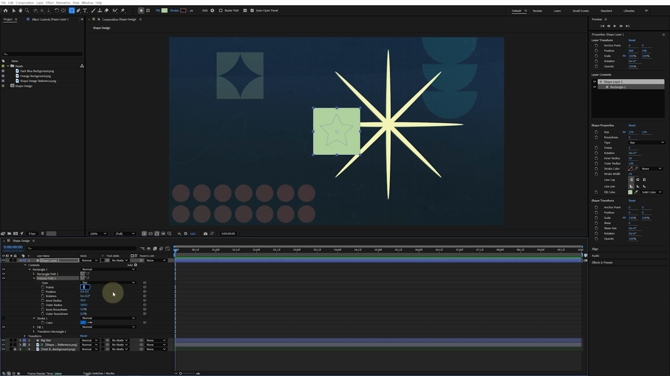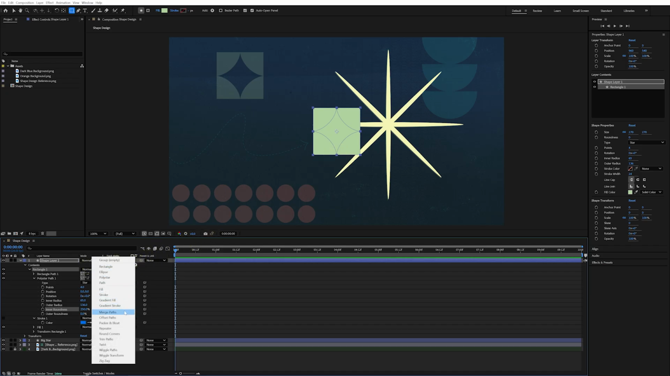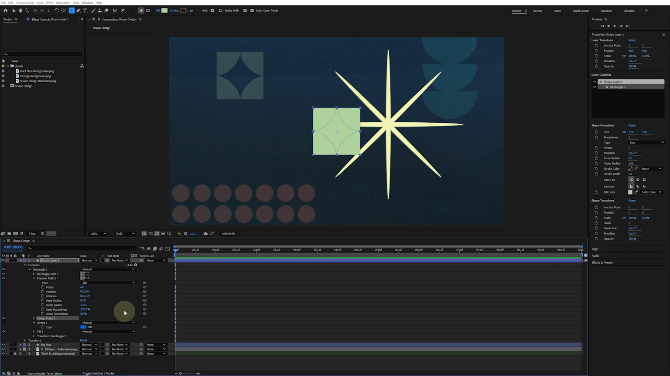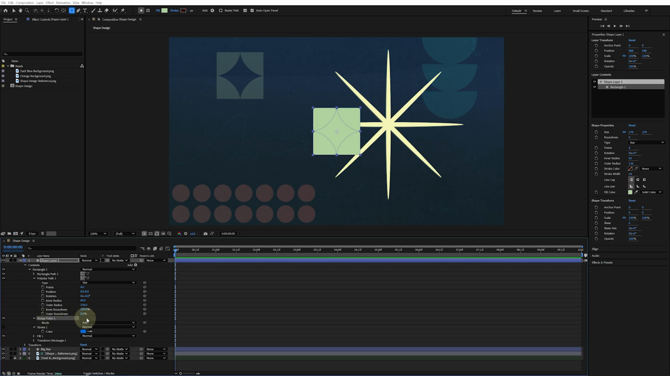For points, I'll set those to 4. Tab down until I get to the inner radius, which I'll set to 65, outer radius to 136, and the inner roundness to 250. You can see the paths up here, but our shape doesn't look quite right yet, and that's because we need to add a merge paths to actually cut this away. So let's come back to our Add Flyout one more time, choose Merge Paths right here, and then set that to Subtract. Perfect. Let's go ahead and rename our layer Starbox.